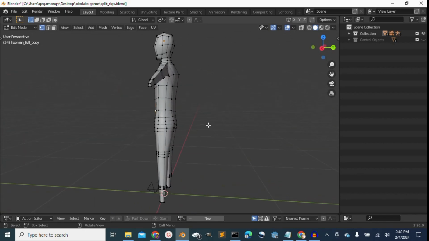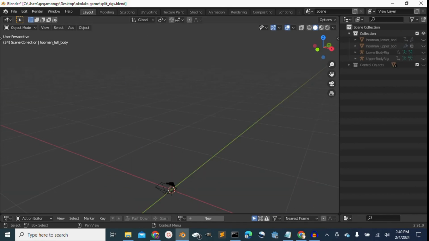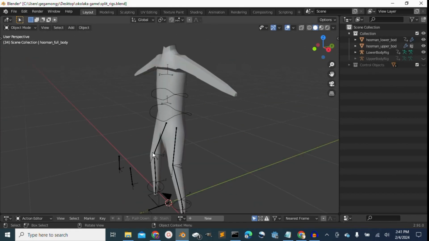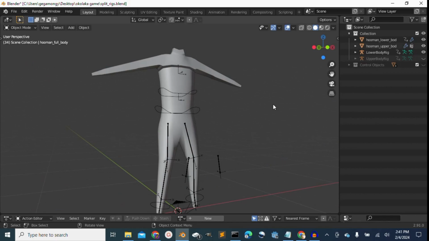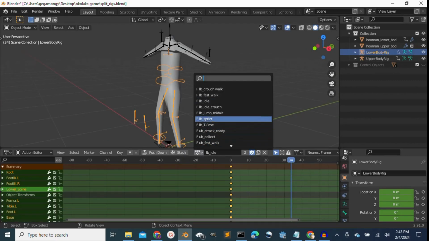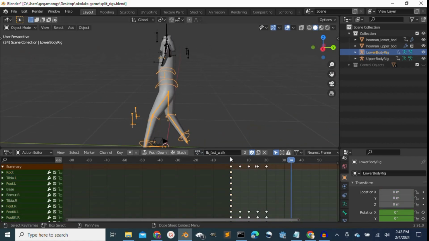So then, since I wanted it to be first person at first, I split the lower body from the upper body and just removed the head. And for animation, I did a lower body rig and an upper body rig. In this way, I could have separate animations for the upper body and the lower body.